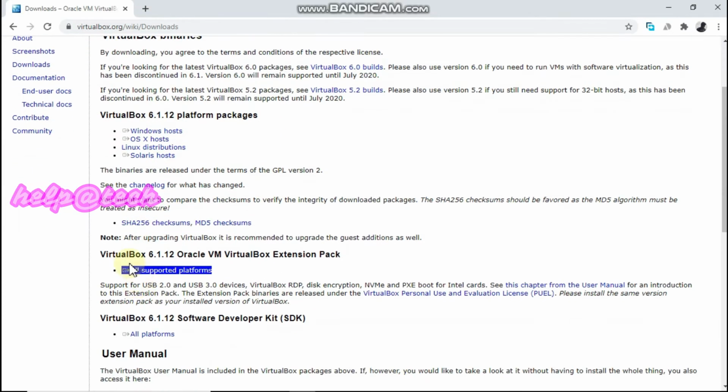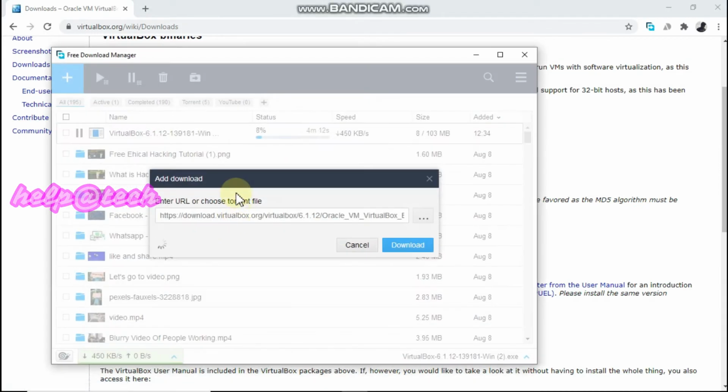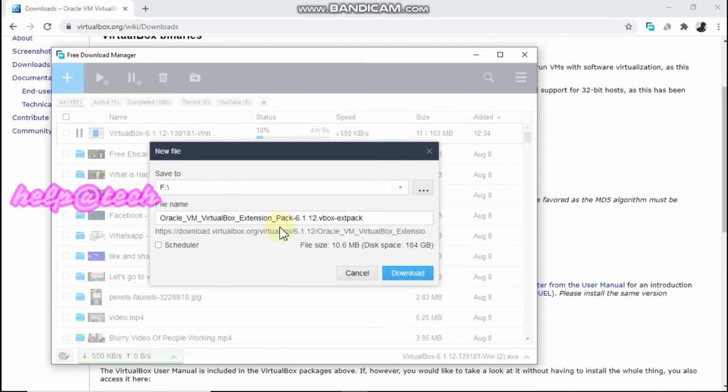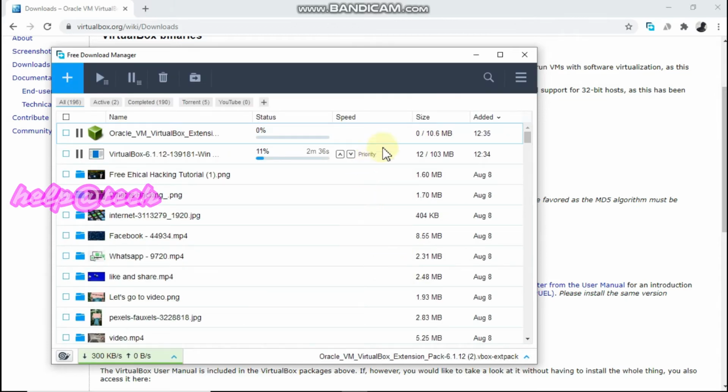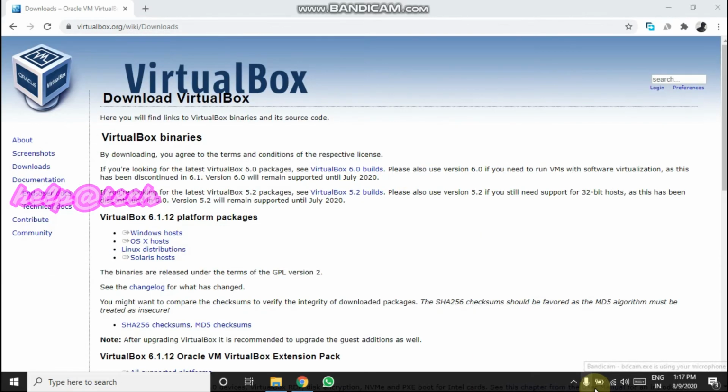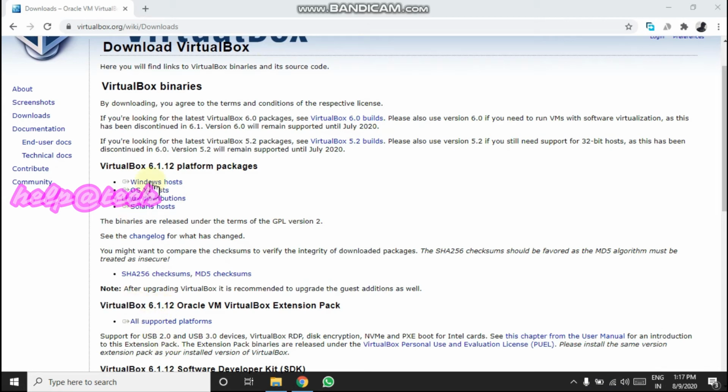Next we need to download the extension pack. Click on the extension pack link and it also downloads automatically. The extension pack is common for all operating systems. The extension pack adds support for USB 2.0 and USB 3.0 devices, VirtualBox RDP, disk encryption, NVMe, and PXE boot for Intel cards. Install the same version of the extension pack as your installed version of VirtualBox. If the versions are different, the extension pack will not work.